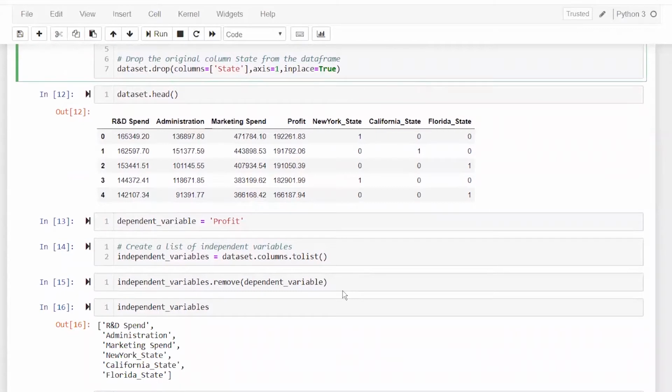Before proceeding to the modeling part of this particular data set, it's very important that we define the dependent variable and the independent variables upfront. For the dependent variable, I have written profit, which is what I want to predict. So it's my dependent variable.